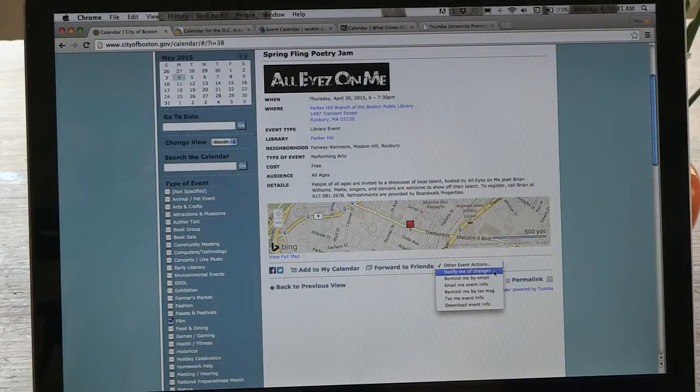You can be notified of any changes, be reminded by an email. You can get the information emailed to you directly, get a text to remind, get a text to get the information, and you can download the information. All of those options are part of the calendar server system.